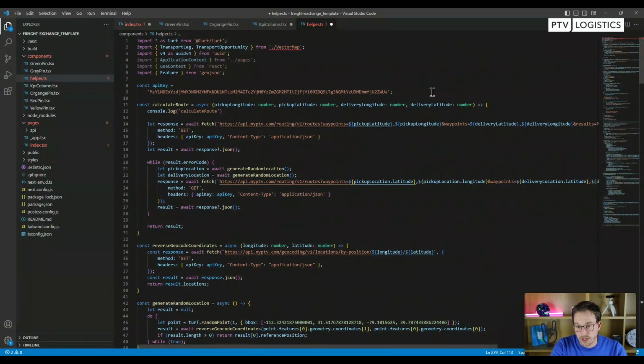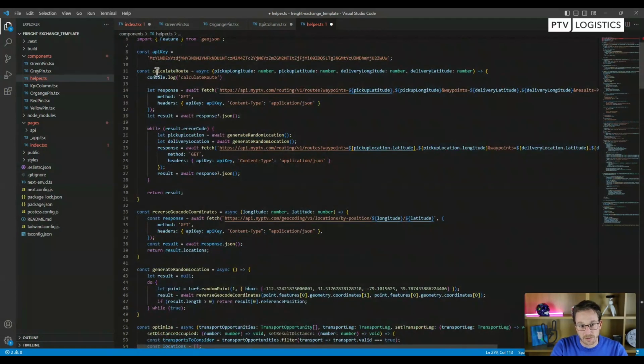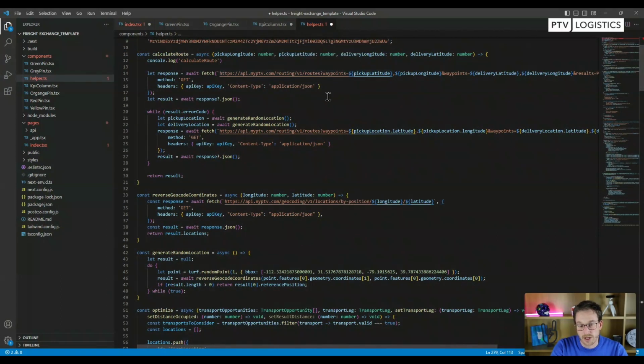So what we are doing here, we have an API key. So do not copy my key. It will not be working after this recording. And then we have a calculate route function. It's an asynchronous call to the API, and we are handing in a pickup location longitude, pickup latitude, and delivery longitude and delivery latitude. They are all numbers. And then we are using the API of PTV developer, here just some GET request to the GET endpoint. And we use the promise syntax, so we do not have that callback hell, so we just have here an await fetch, and we await the response.